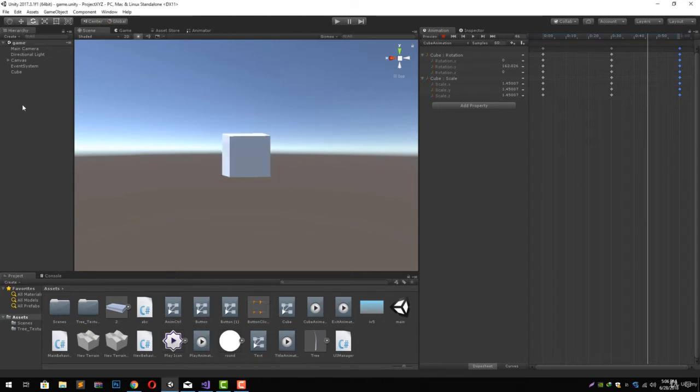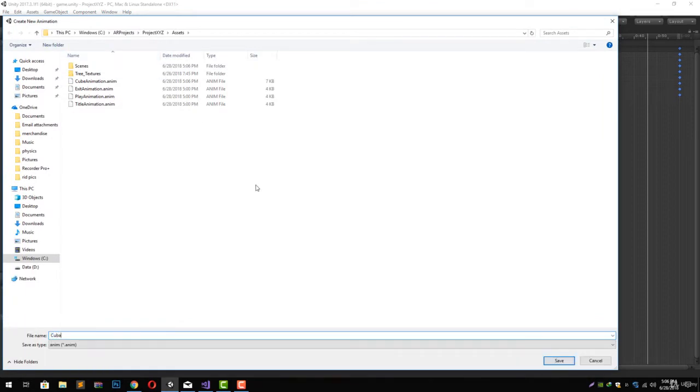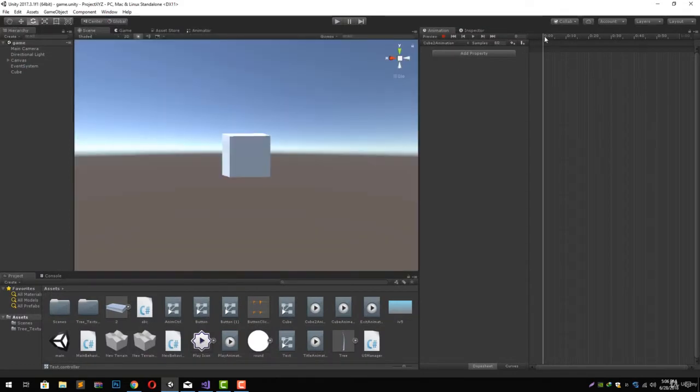Right now we have one animation for our cube that rotates it and scales it, but we are going to add another one so we have more animations to run with it. Let's create a new clip and call it cube 2 animation. Now let's go to our scene and add some functionality to our animation. Let's add position and rotation. Let's add rotation now.